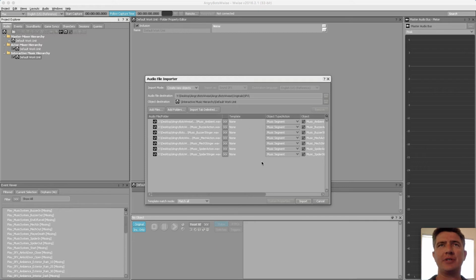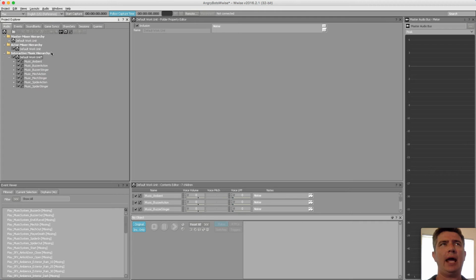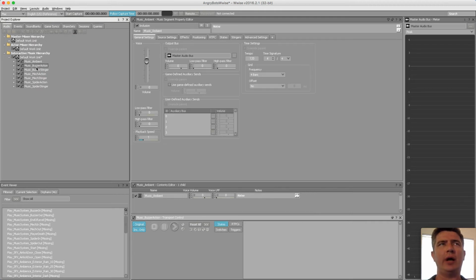All of the default settings should be ready to go. So I'm just going to hit import here, and it gives me a music segment for each one of the music tracks or audio files that I imported here. So ambient, buzzer action, buzzer stinger, mech action, mech stinger, spider action, and spider stinger.